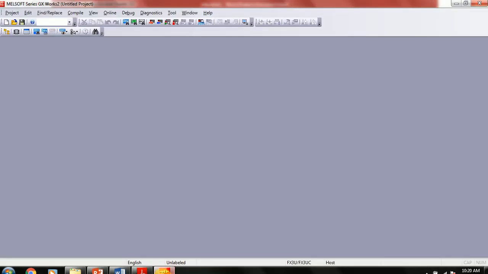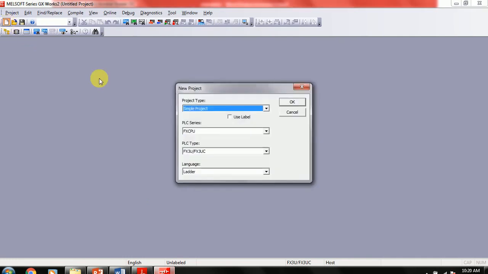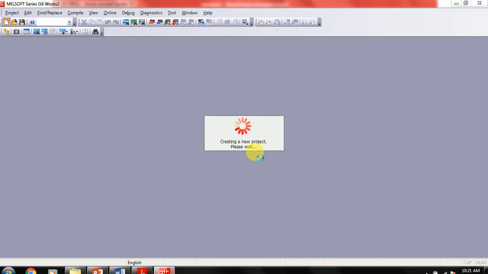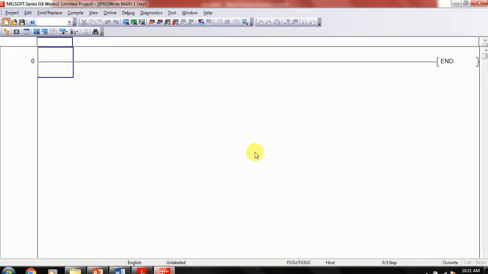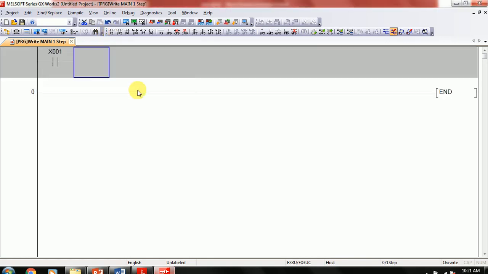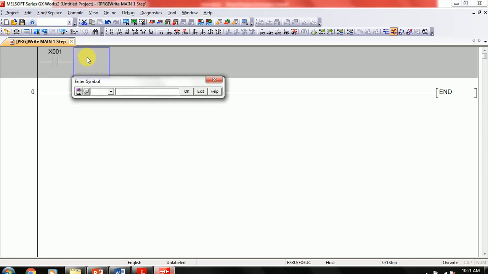So let's come to the software and generate a new project. PLC is FX CPU and the PLC type is FX3U. Language is ladder diagram. We will use three data registers: general, latch and special in this project for your understanding. First one, X1, I will take as the input, and will use move command and will move K100 value to our general data D0.